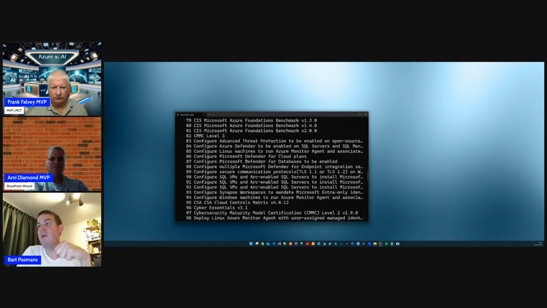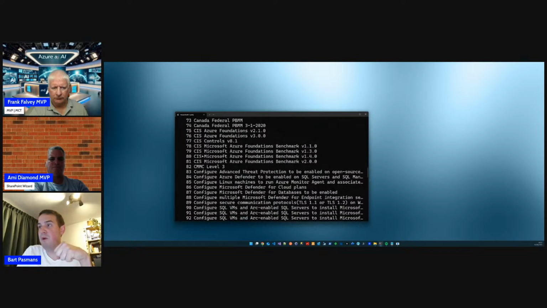In this case, I want to put some focus on these two policies. So let's take 80 and 81, and both are CIS Microsoft Azure Foundations Benchmarks, but one is in a newer version.